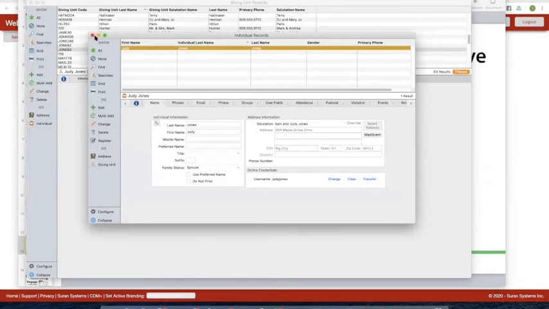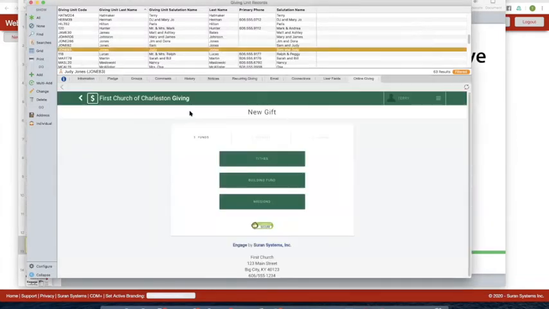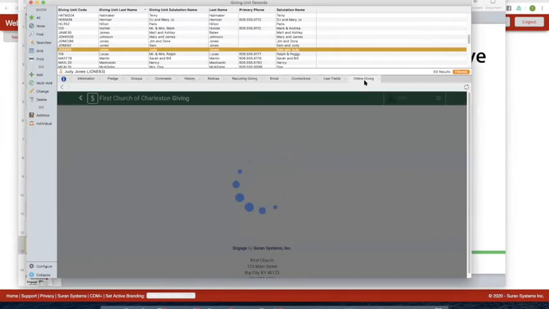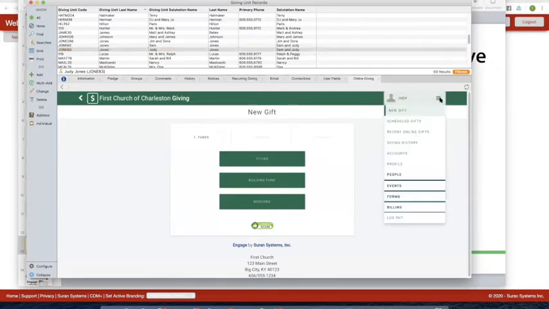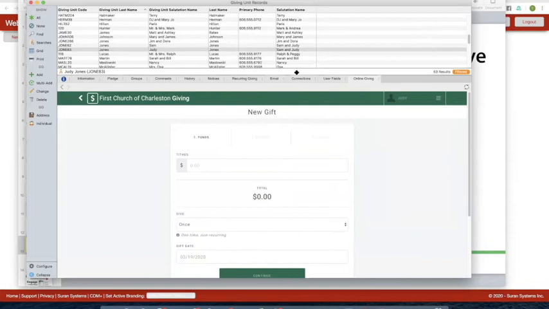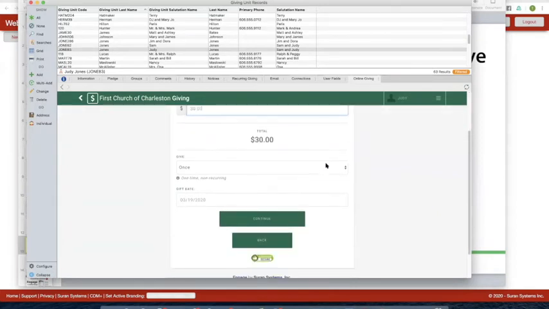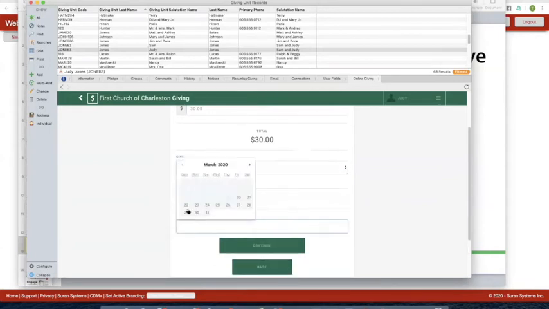Okay, and now let's go back to giving units. Notice now it says Judy. Create an account for her. And now I can come in and she wants to set up tithes of $30 weekly, starting this Sunday, recurring indefinitely.